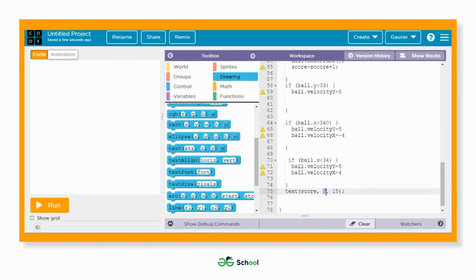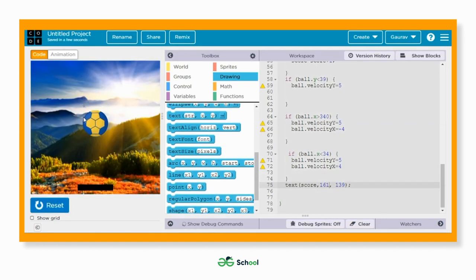So these are the coordinates of the point where this score is going to get reflected. Suppose you want to get the score reflected somewhere over here in the middle. The coordinates of this point are 161 by 139. So we can change this to 161, and this one I'm changing to 139. Let's run this game and see whether we'll be able to get the required output or not. So the score is getting reflected right now over here, and it is changing also. Right now it is 1, now it has become 2.